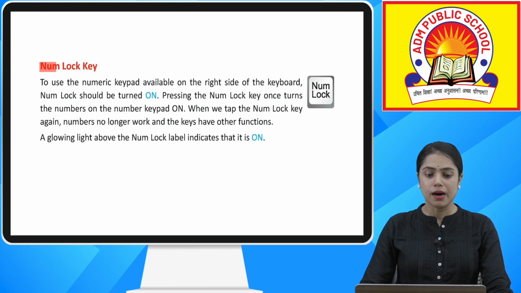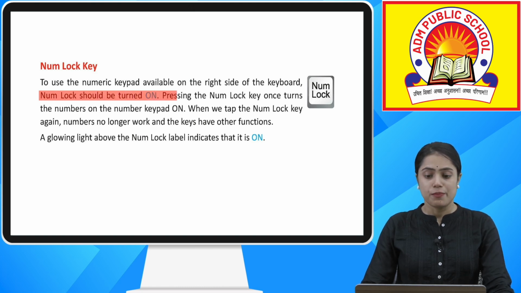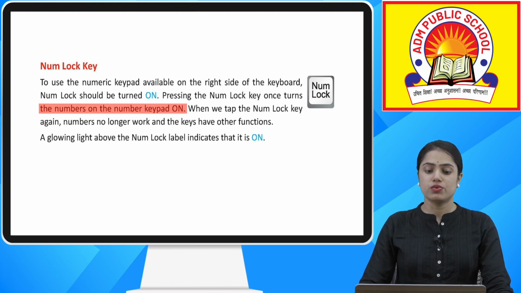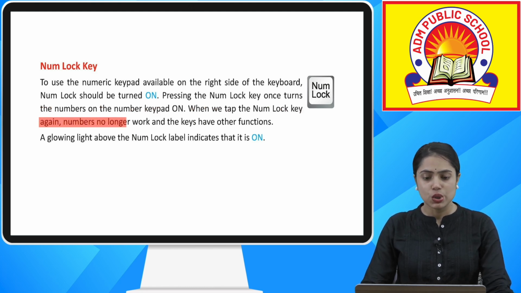Now it's the num lock key. To use the numeric keypad available on the right side of the keyboard, num lock should be turned on. Pressing the num lock key once turns the numbers on the number keypad on. So whenever we use the numeric keypad, we need to press the keyboard buttons on the right side. When we tap the num lock key again, numbers no longer work and the keys have other functions.